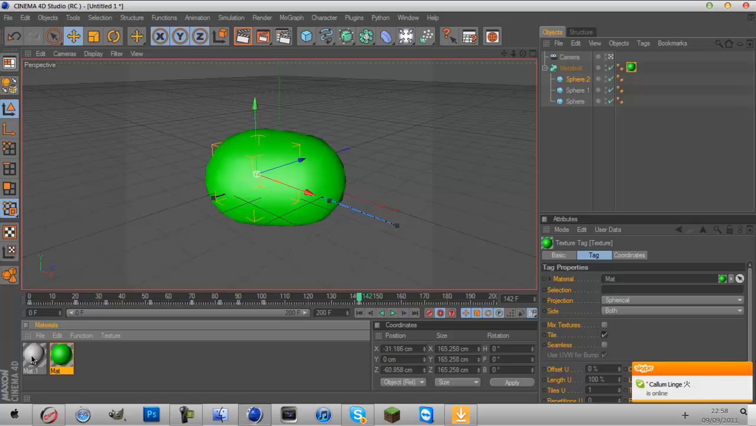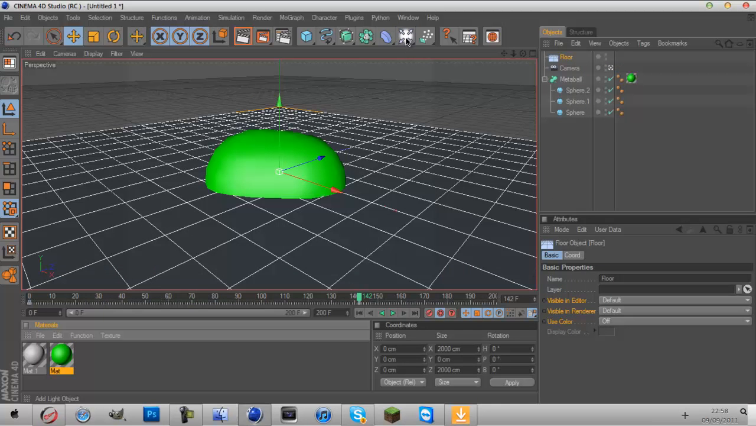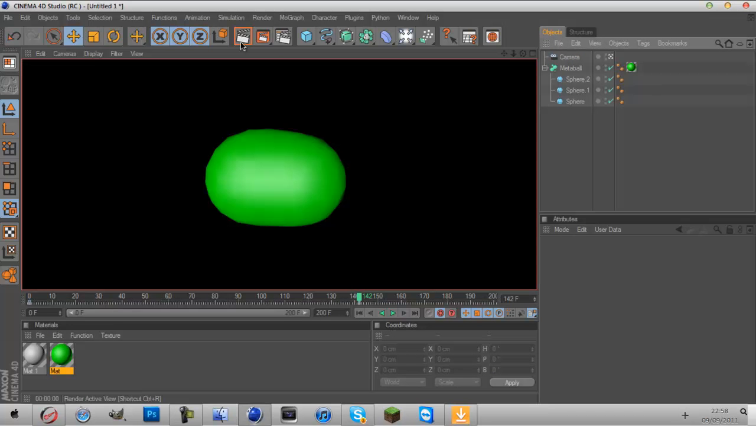Now you can make, I guess, a sky, a floor. Actually, you don't really want to be making a floor. Let's have a look because it'll cut over it.